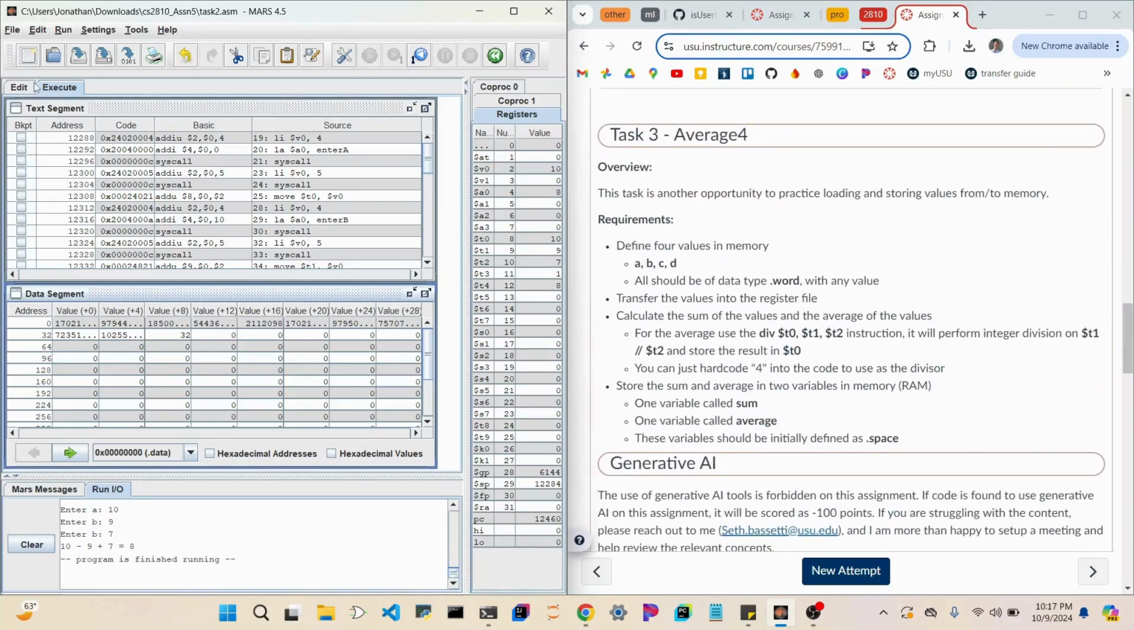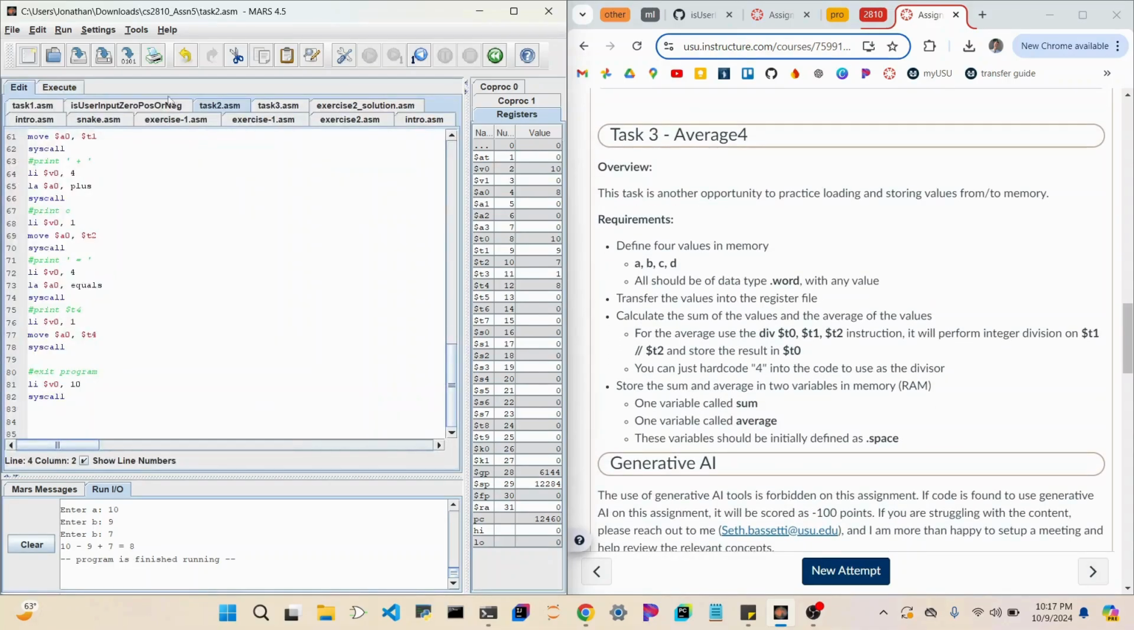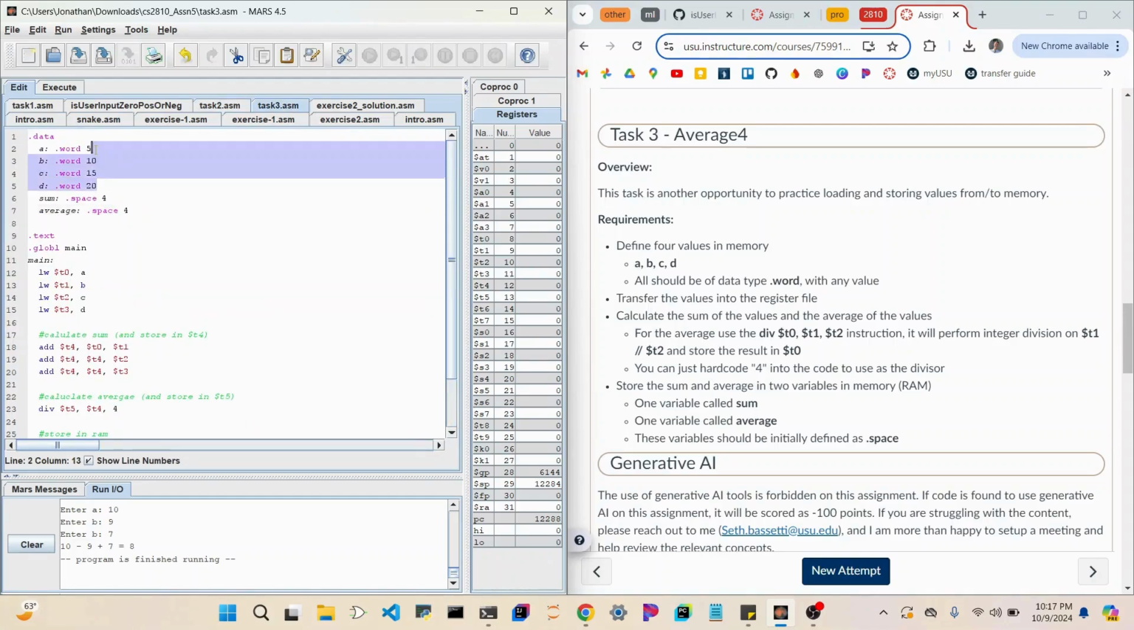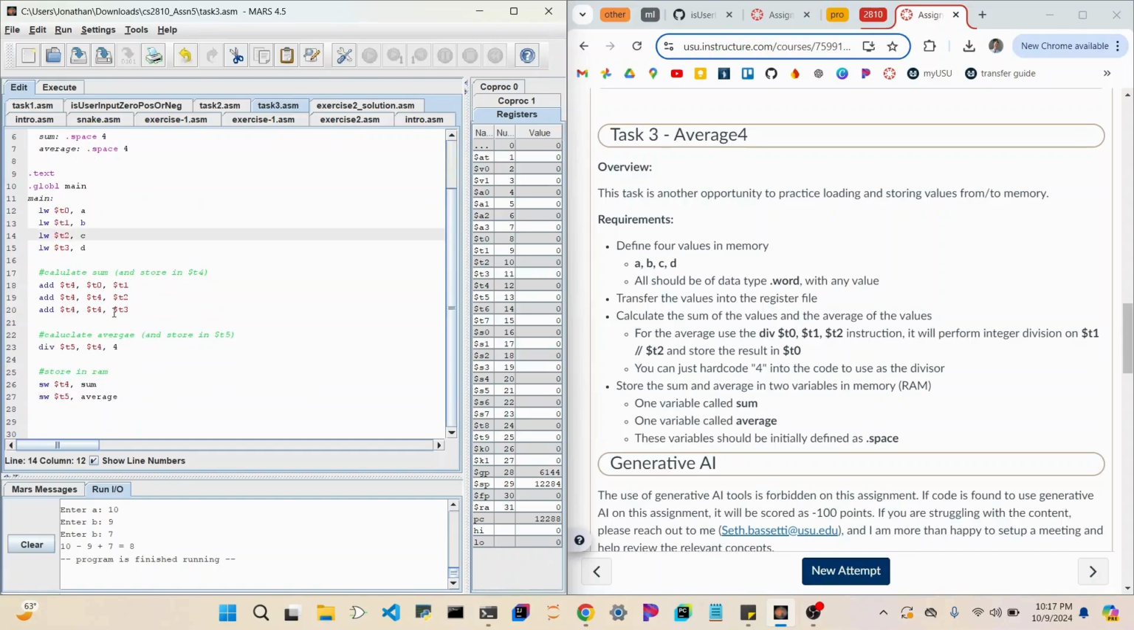Task 3 is we're taking the average of 4 numbers. So you just hard code the values for the numbers in. As you can see, I load them into my registers. I calculate the sum. I divide by 4. This is integer division, by the way, so it's not a perfect, exact decimal average, but it's close enough. And then I store that back into RAM under average.